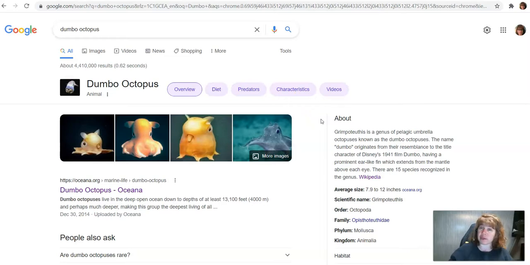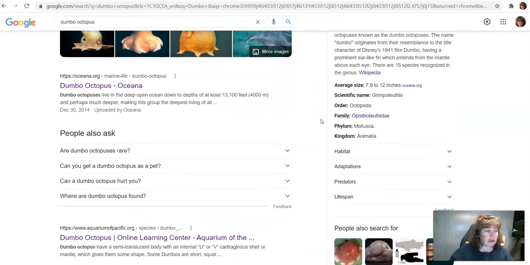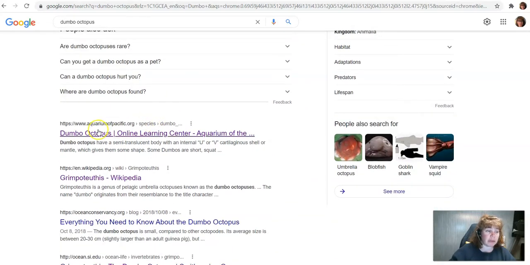So the first thing I'm going to do is stop and look. I'm not going to click on the first thing I come to. I'm just going to look and see what I find. So the first source that comes up is something called Oceana. I don't know what that is. Again, I'm just going to keep going through and looking.